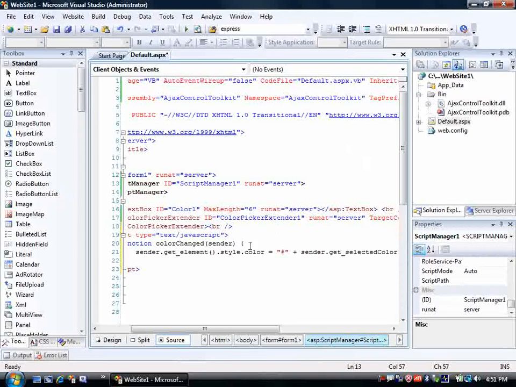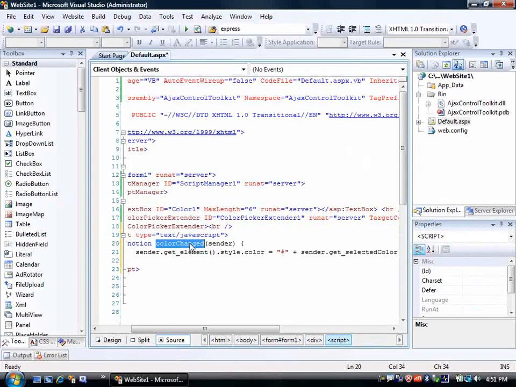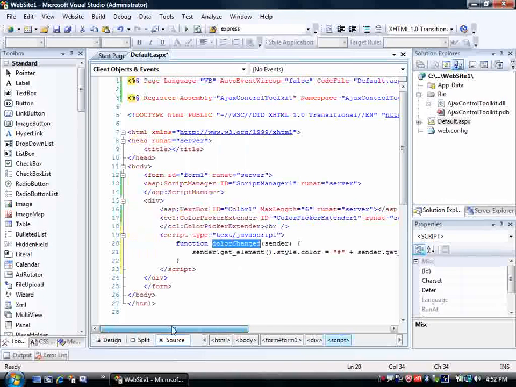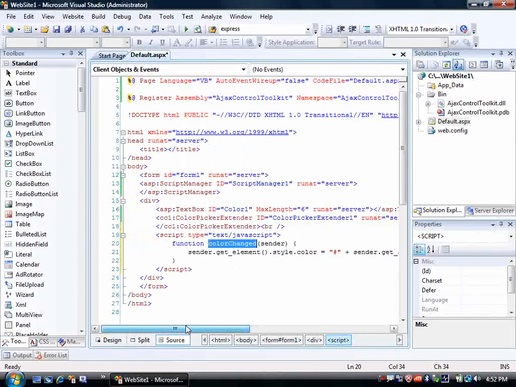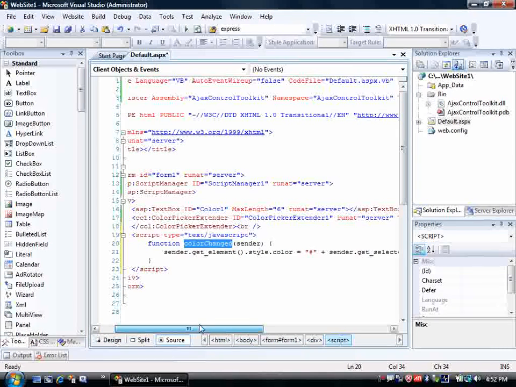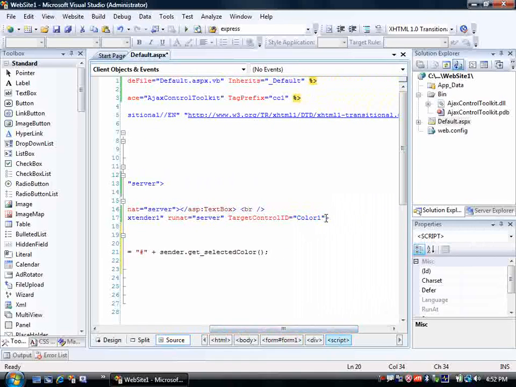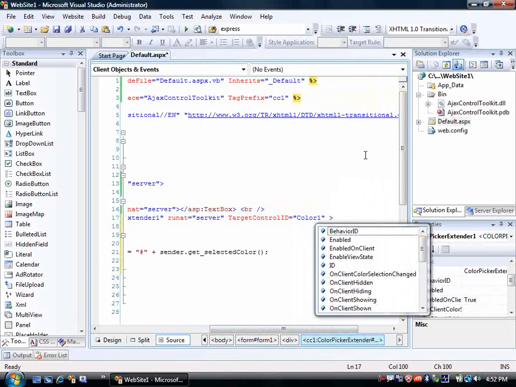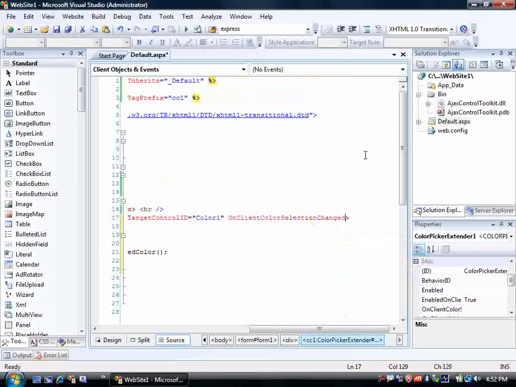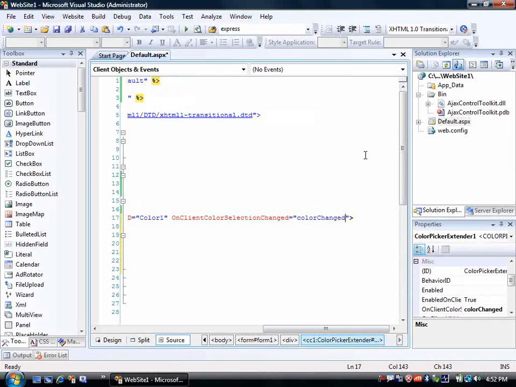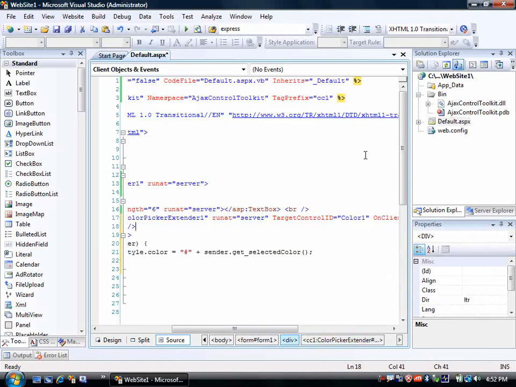Okay, so now the next thing that we need is we need this colorChanged function to be called when the color gets changed. Well, that's not that difficult to do either. So let's go back up and get to the end of our extender and add a method for onClientColorSelectionChanged. And the method is going to be our JavaScript function colorChanged. All right, let's go ahead and run that.